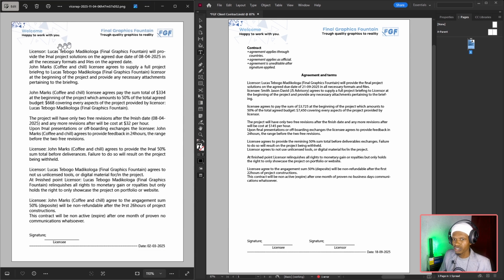Now, over here, as you can see, I didn't write anything that shows that it's a contract, right? Until you read it, you wouldn't understand it's a contract. So over here, I made sure that I include the word contract, okay? Just so you know this is a contract. Down here, I also said agreement and terms. And I made sure I laid out the agreement and terms right here.